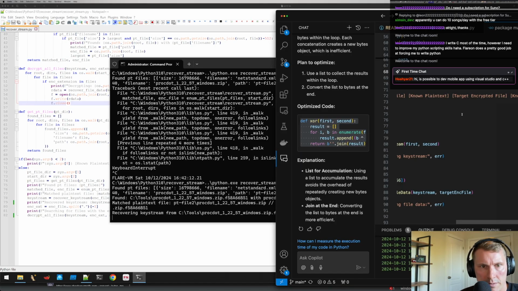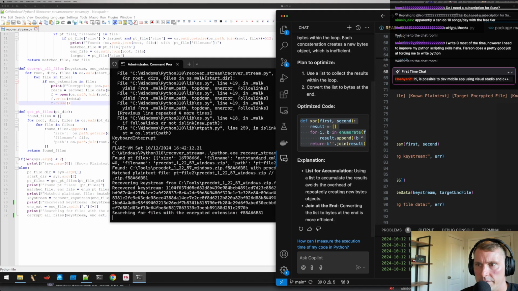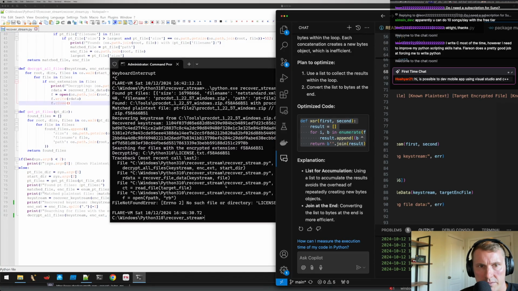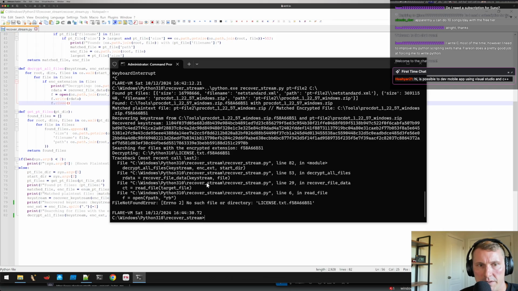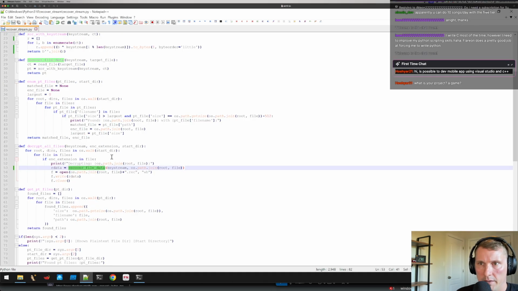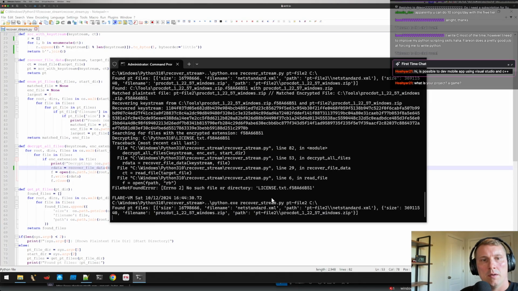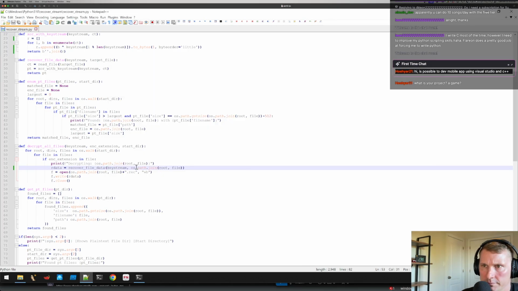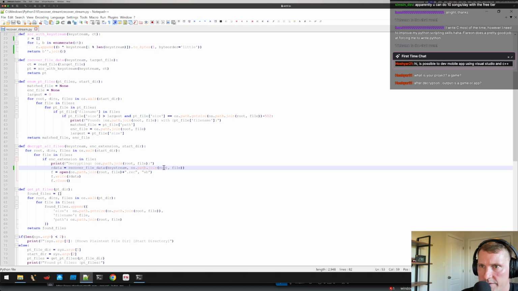Hi, is it possible to develop a mobile app using Visual Studio and C++? I don't know. I don't do any mobile app development, to be honest, but I think there is some stuff in Visual Studio. What is your project, a game? No, I'm decrypting files that were encrypted by ransomware. Kind of niche.